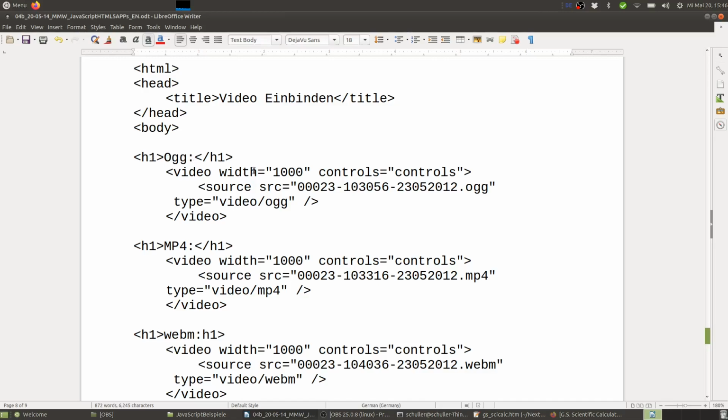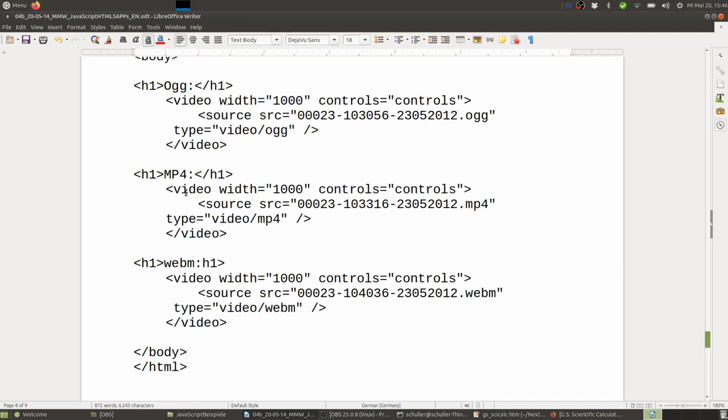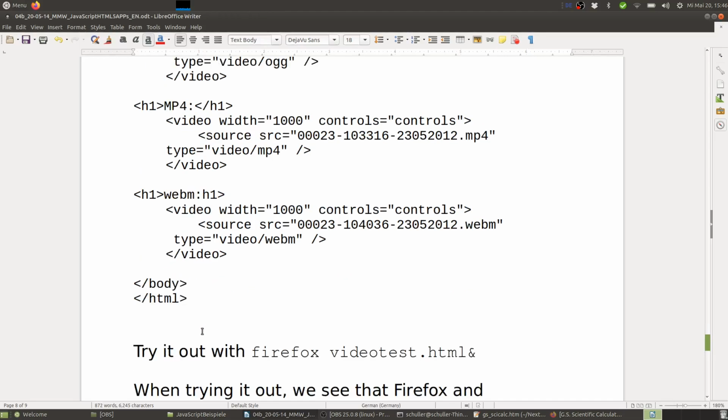Here we specify the width, and we specify controls. This is the source file, so we just take some OGG file as an example here. Type video/ogg, so this tells the browser what type of video it is. And then I have the same for MP4 and for WebM. And that's it basically.